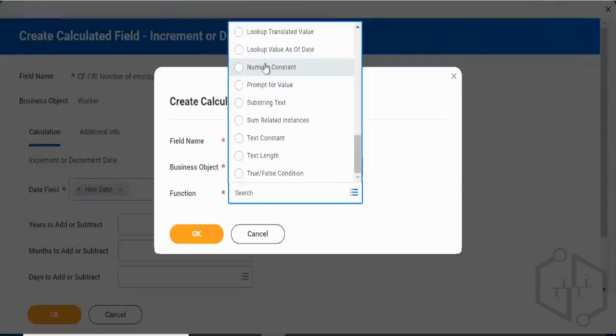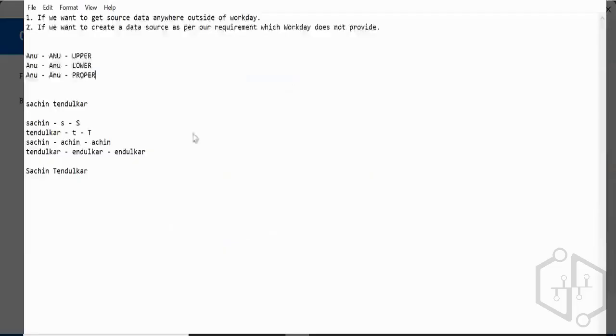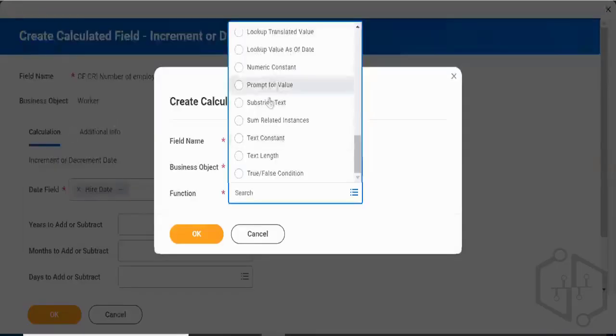Prompt for value gives you an option to prompt a value to the user who is running this report. So in that case, you can create prompt for value. Substring text we just showed you. If you want to take S out of this Sachin, then you need substring text. Sum related instance is used. It is exactly like the count related instances I showed you today. If you want to sum the total base pay provided in a country, then you would need sum related instances.